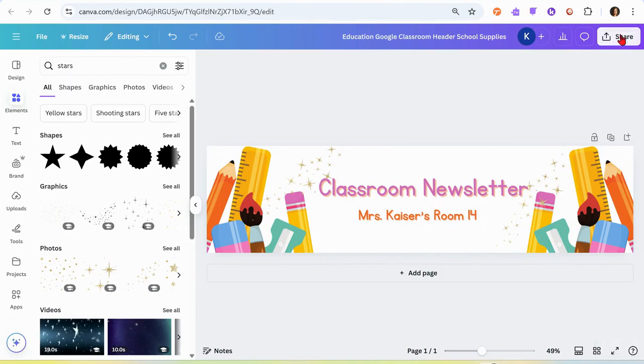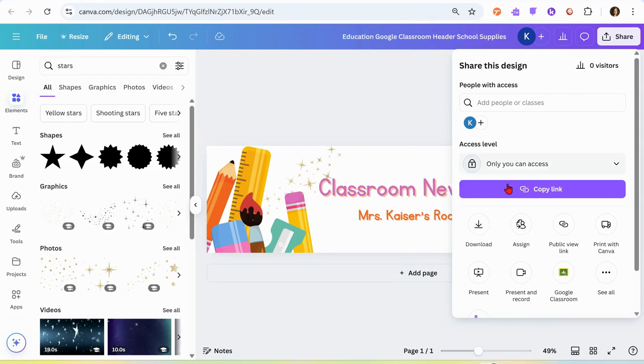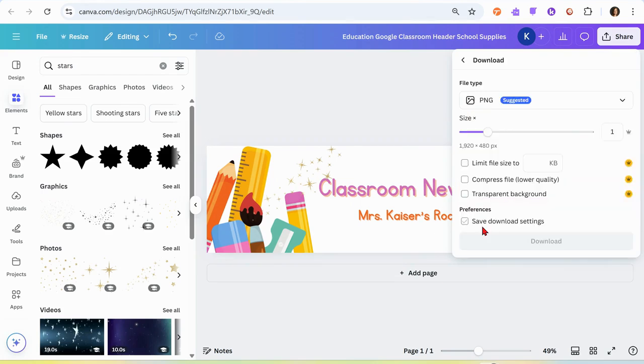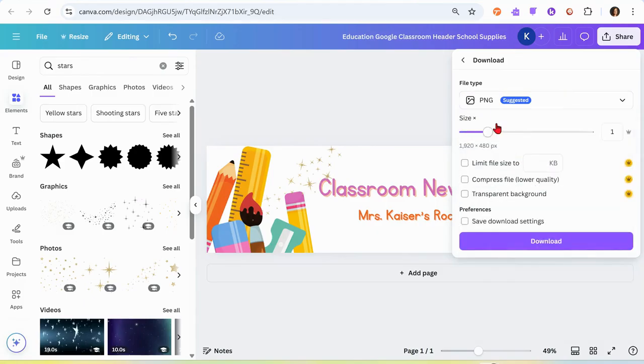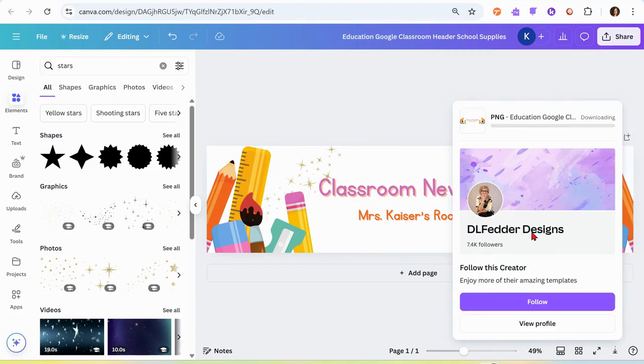I'm going to click share now that I'm done, and I want to download. This download button will just allow me to save it to my computer, and then I can upload it into ParentSquare. PNG is suggested. That works fine. Otherwise, if you want to download it as a JPEG or PDF, you have all these other options here. But for now, PNG is fine. I might bump up the size a little bit just for the pixels so it's very clear, and click download.